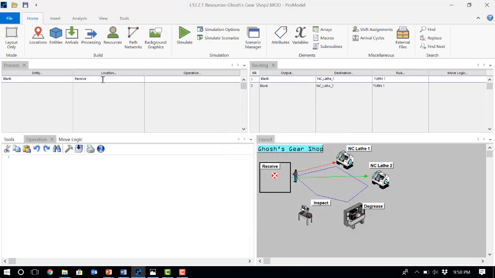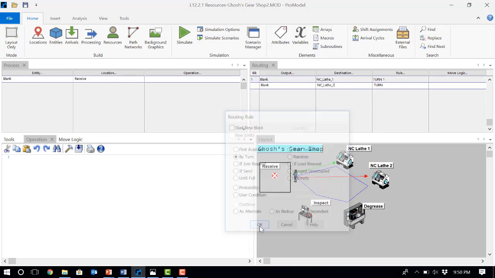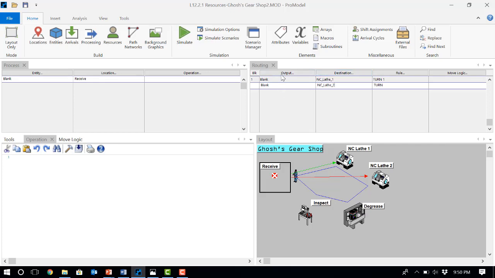Okay, so blank goes from receiving to late 1 or late 2, and just make sure here they are not a new block. So these both lines are part of one block, so it's going to late 1 or late 2, they are going to take turns.